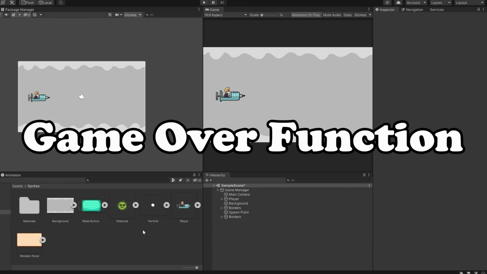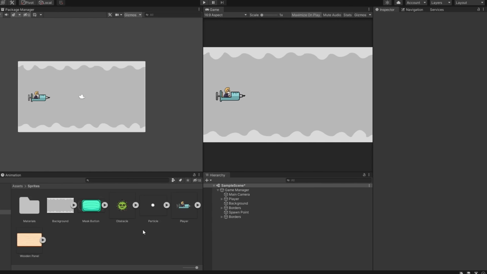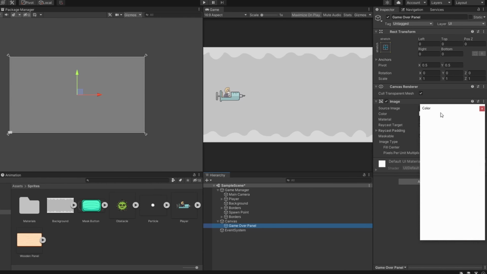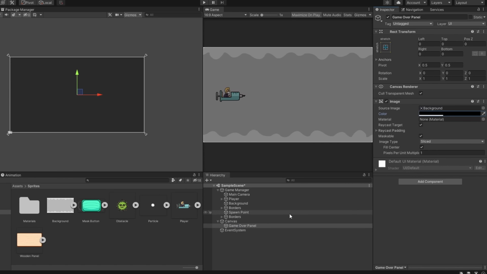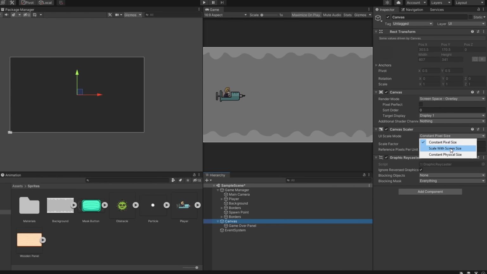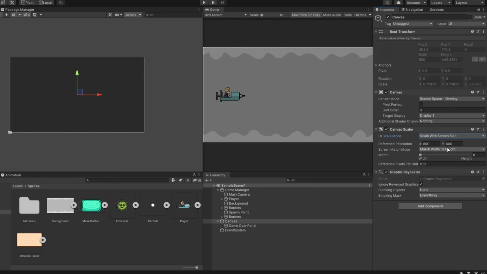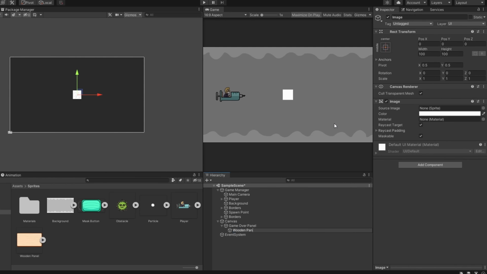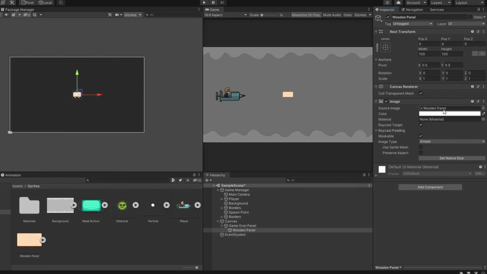Now we need to show the game over panel whenever the player touches the obstacle. So let's create a new panel and rename it to game over panel. Let's change it to a darker color. Select the canvas game object and we want to change the UI scale mode to scale with screen size. Reason being, we want our UI to scale with the size of the screen. So the X value will be 1600 and the Y value will be 900. Create a new image under the Game Over panel object and let's name it Wooden Panel. Drag the Wooden Panel sprite into the source image and let's scale it up.